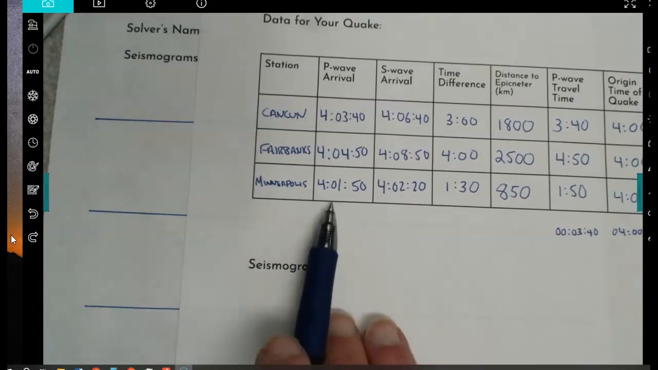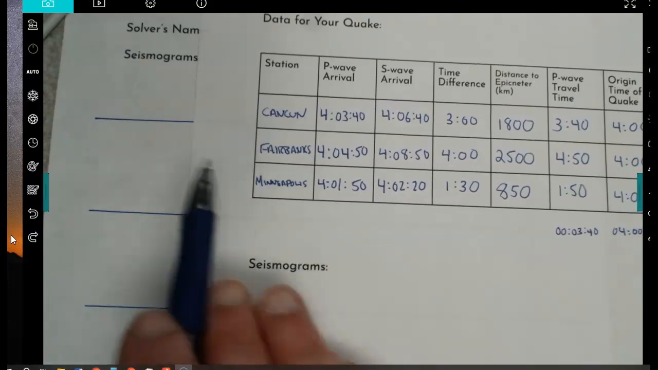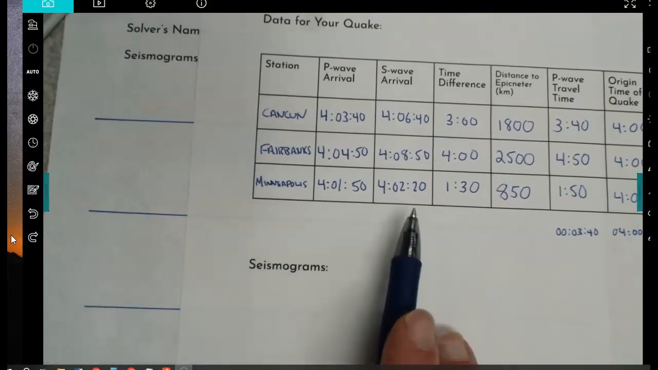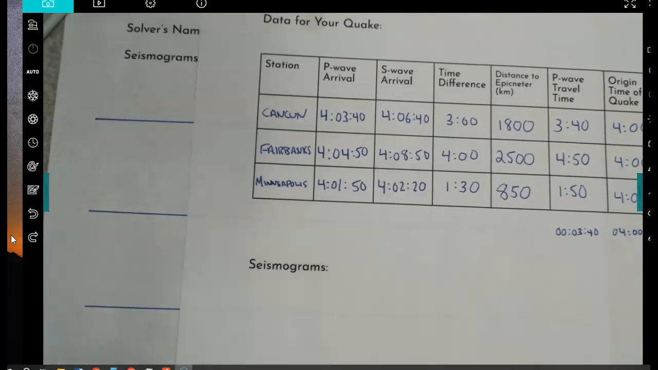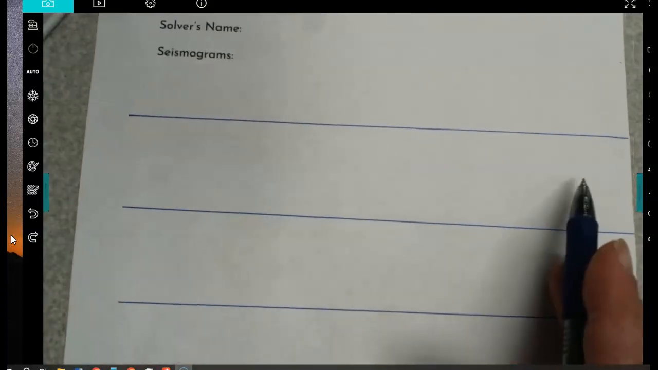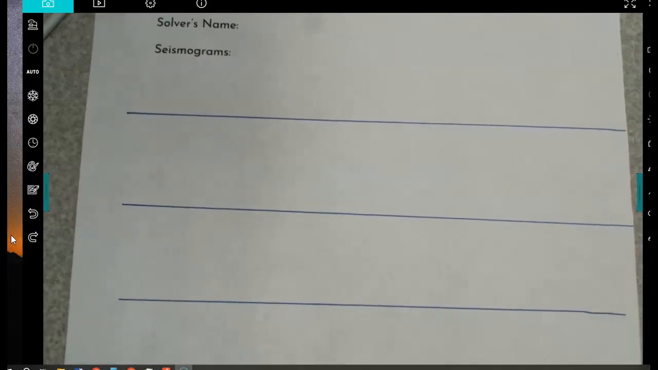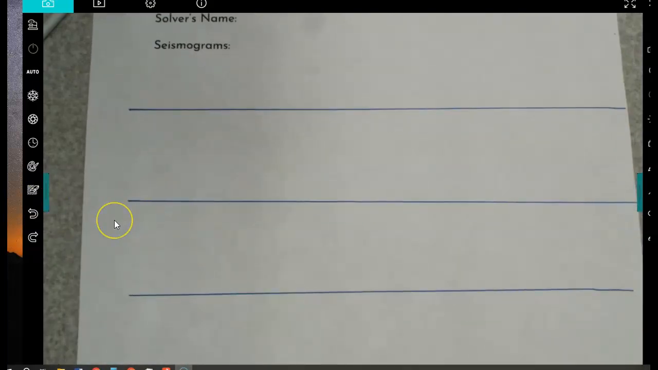So it looks like my earliest time is 4:01. I'm probably going to put 4 o'clock as the beginning of mine. Looks like I need to go up to maybe about 4:09 at the least. So probably what I'll do is I'll go between 4 o'clock and 4:10 on here with some other increments. I'm going to pause the recording and figure that out, and then draw those in there.